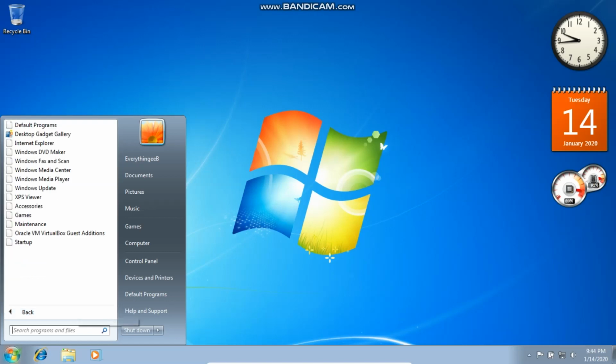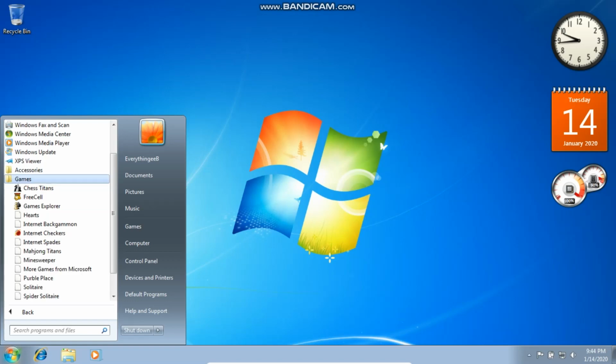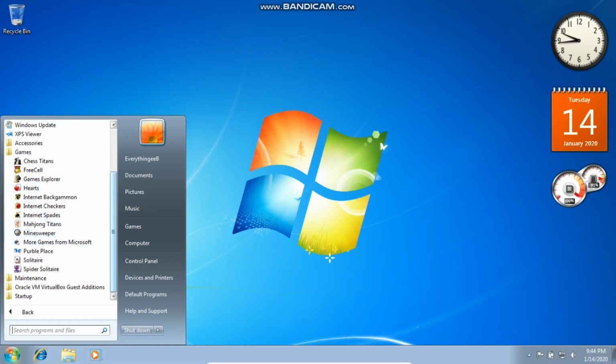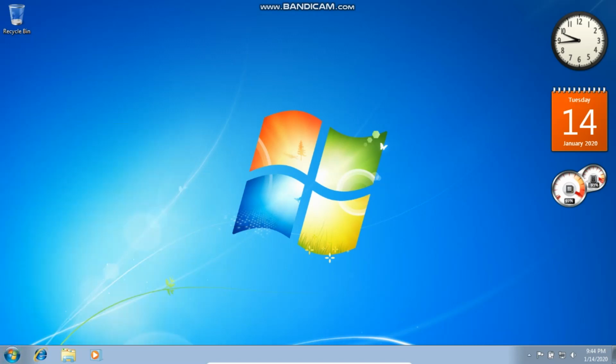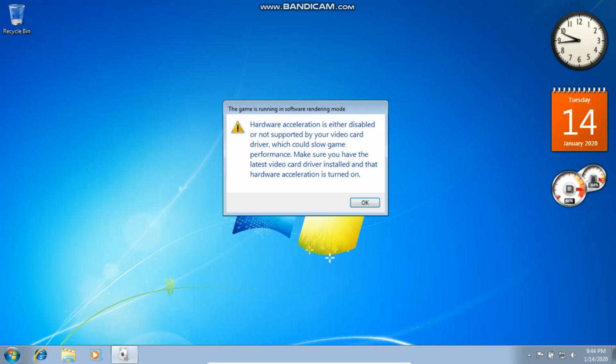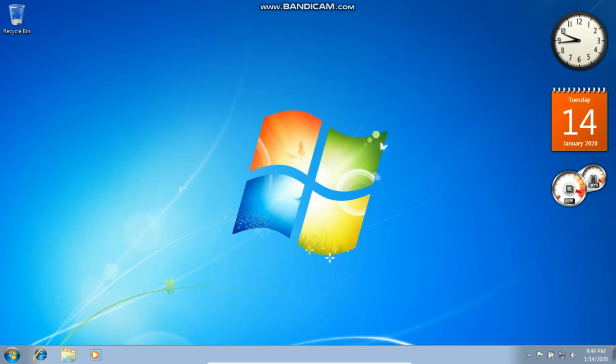Also, this was the last OS that actually included built-in games that weren't other developers' games. So there were a lot of games here. There was Solitaire, the classic card game. Oh, God. That's Windows 7 difficulties. Haha.